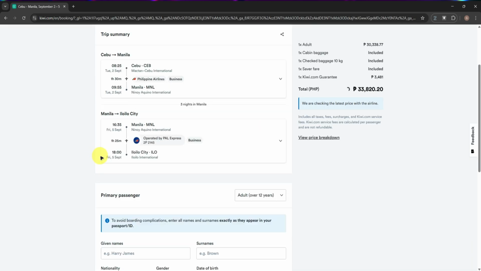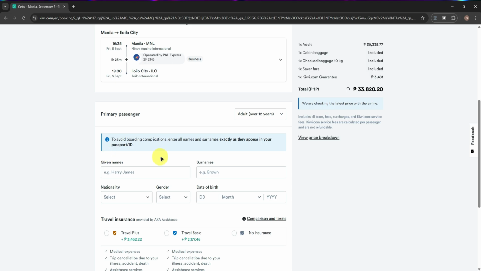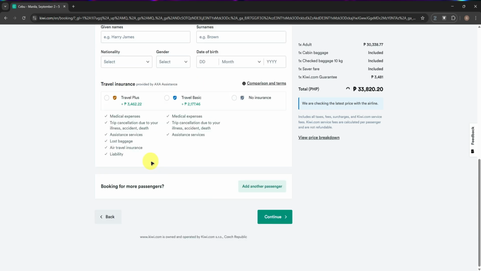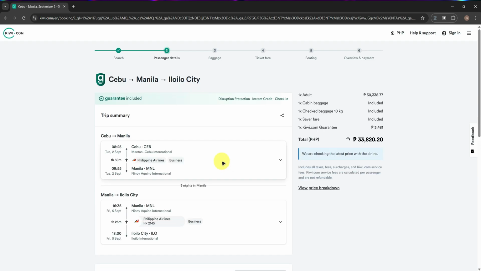And there you go, you'll be redirected to a checkout page. Simply fill in your details right here, like the given name. You can also add travel insurance if you want to. And then once you click on continue, you'll proceed to the payment options. So that's pretty much it.